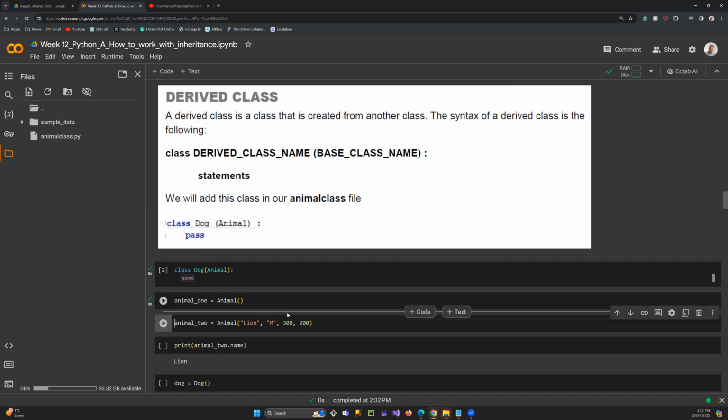Now I created that. And do we have any name for animal 1? No. Do we have any gender, height, width? No. But for animal number 2, you see that we pass all those values. And if we say print animal 2 name, it's going to say lion. What do you think if I say dog is equal to dog class and I pass nothing into it? What would be the name of the dog?